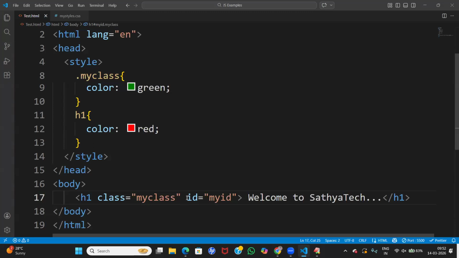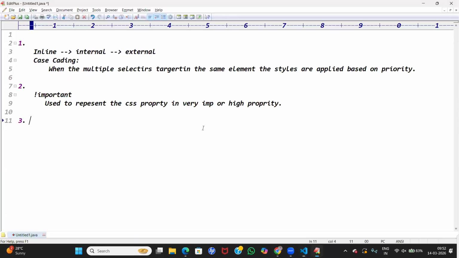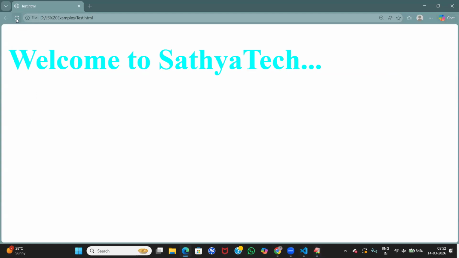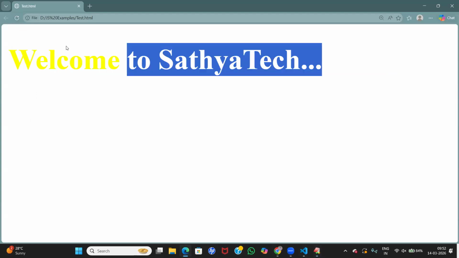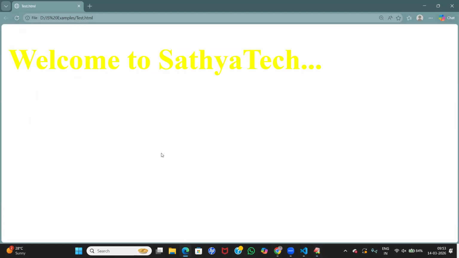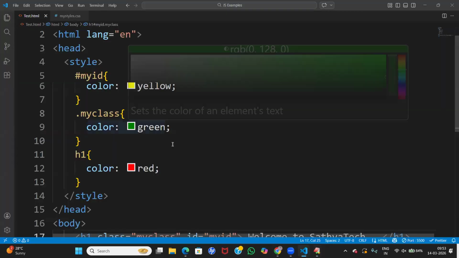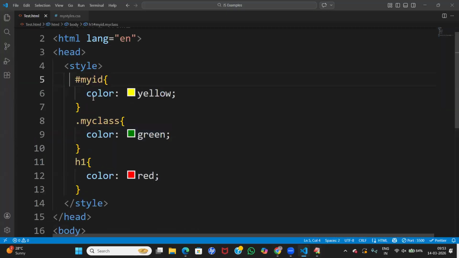What selector is applied means, let me run this code. You check the output once. Go and click on the refresh once. Now see guys, yellow coming. What is coming? Yellow. Yellow coming means by default the first priority goes to what? Nice. ID selector it is going. Good. What selector? First priority goes to ID selector.